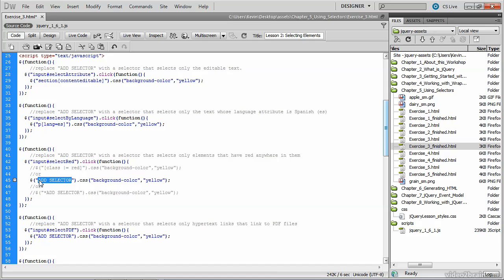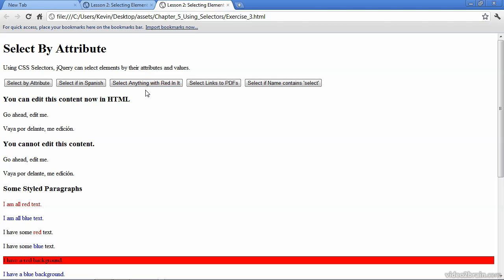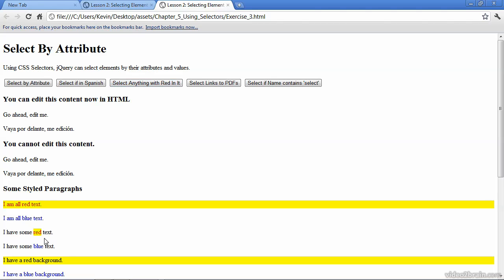In the previous example, we used the pipe character to indicate that the class attribute must contain or begin with the letters RED. In this example, we use the caret prior to the equal sign, and this stipulates that RED must be the first three characters of this class attribute, whereas the pipe indicated that it could have been the first three characters, but those characters could also have appeared anywhere, and they still would have been selected. You can save and test this file, and we'll click the same button, select anything with red in it, and we should see the same results.